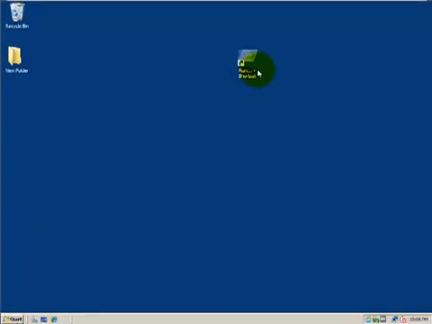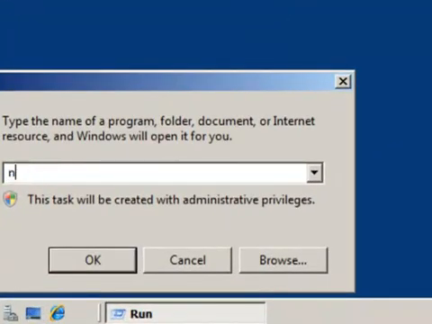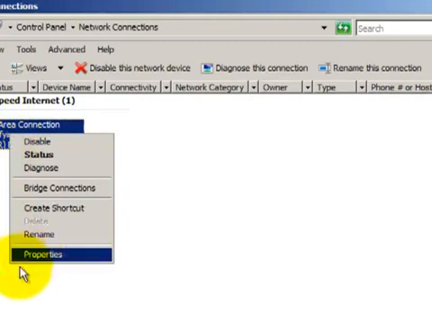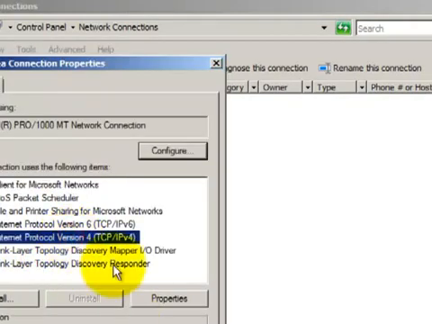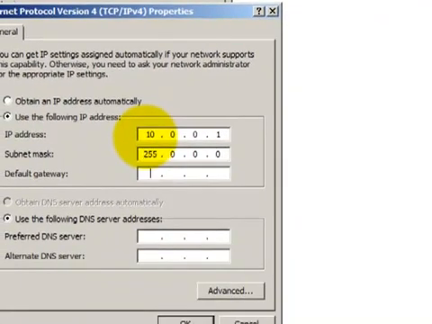We'll start by assigning a static IP address. We'll use ncpa.cpl, and here go to properties, TCP/IPv4. We'll be working on a class A private IP, 10.0.0.1 for my DNS, basic subnet mask, and the default gateway you can leave blank since we don't require any connection to the internet. It's a local network.